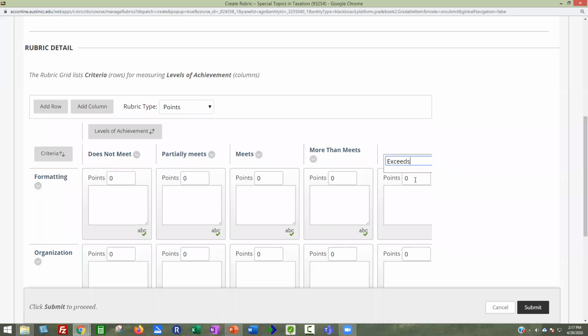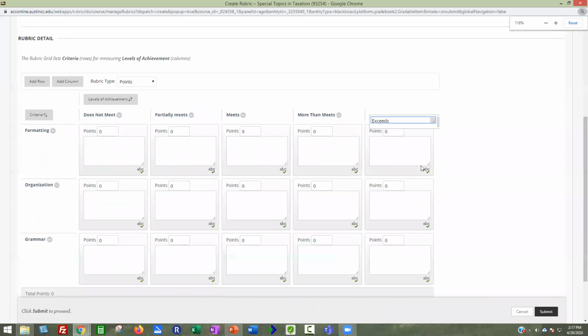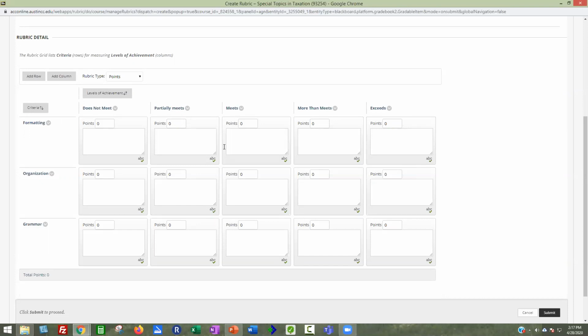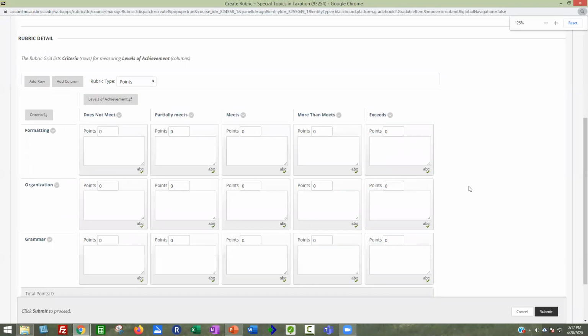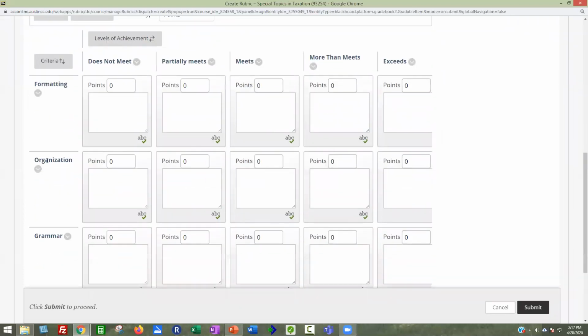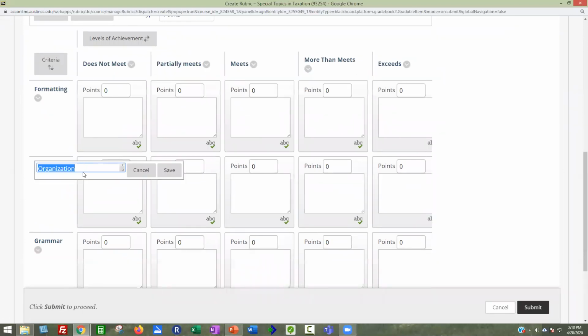Okay, great. So then after I do that, the next thing I'm going to do is go through and set up my criteria on the other side, on this left-hand side. So let's do that next. Remember, the first criteria was formatting, so that's fine. Now I want this next name to be, instead of organization, spelling and grammar.